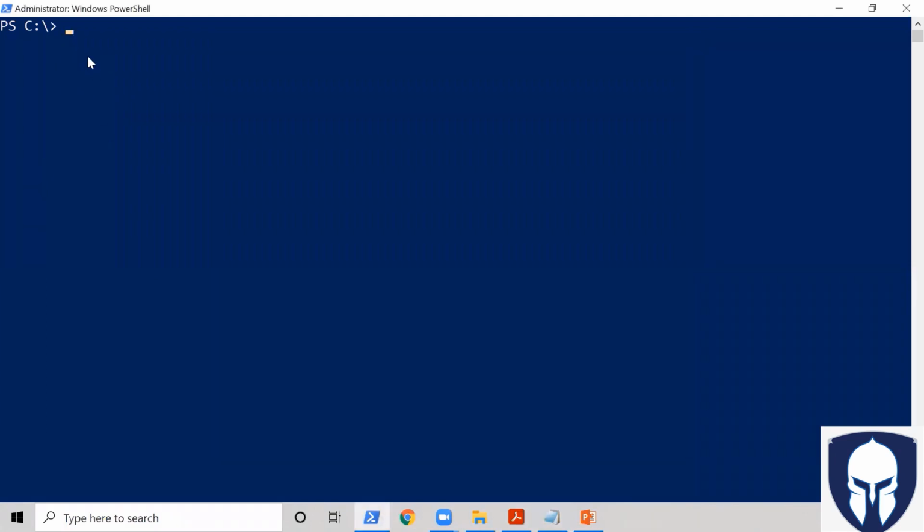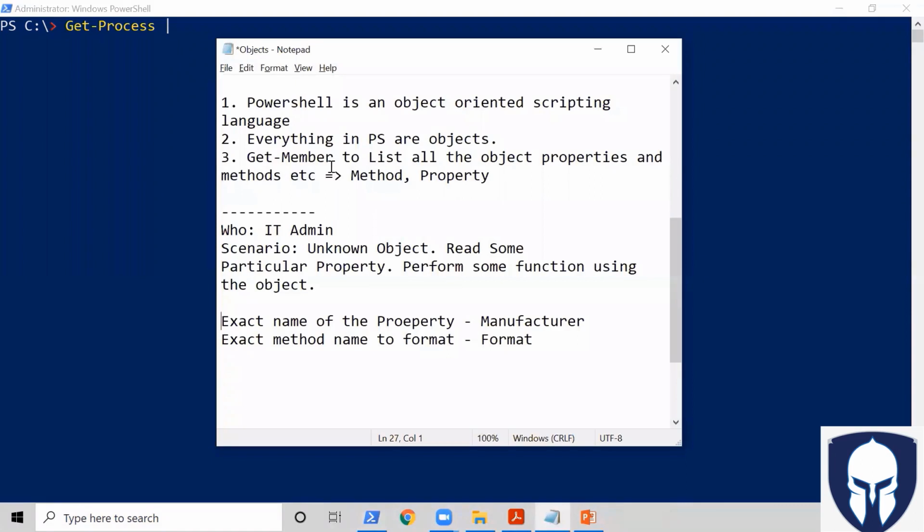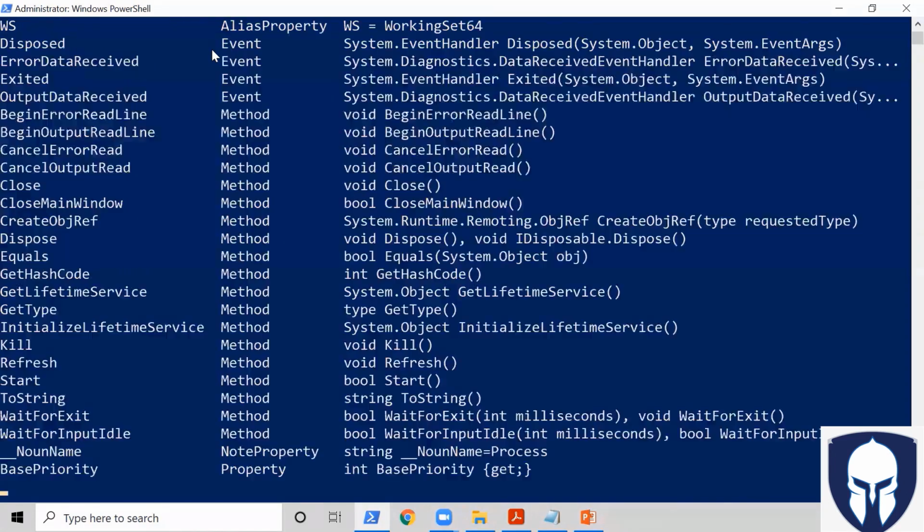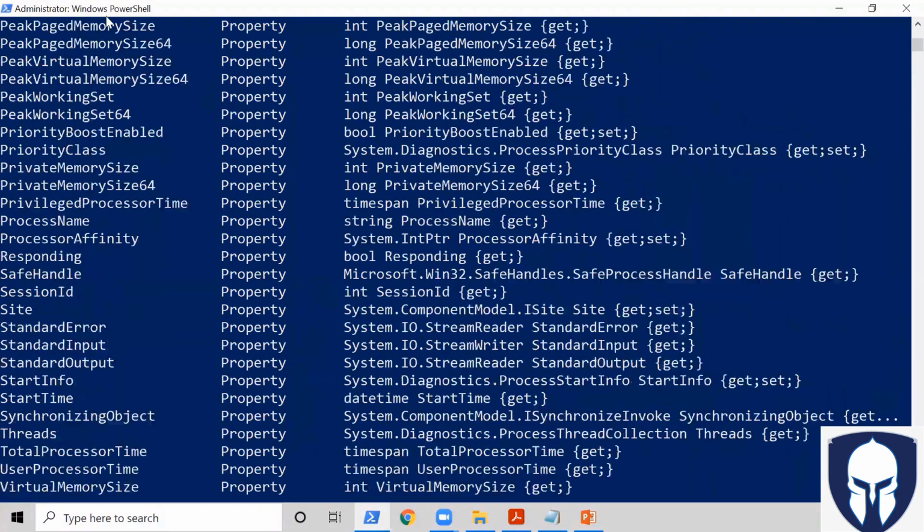So let's just take an example. We have seen Get-Service, right? So let's take Get-Process. Imagine we want to know all about this particular one. The command is Get-Member. I'm typing Get-Process piped to Get-Member and hit enter, and I can see everything.